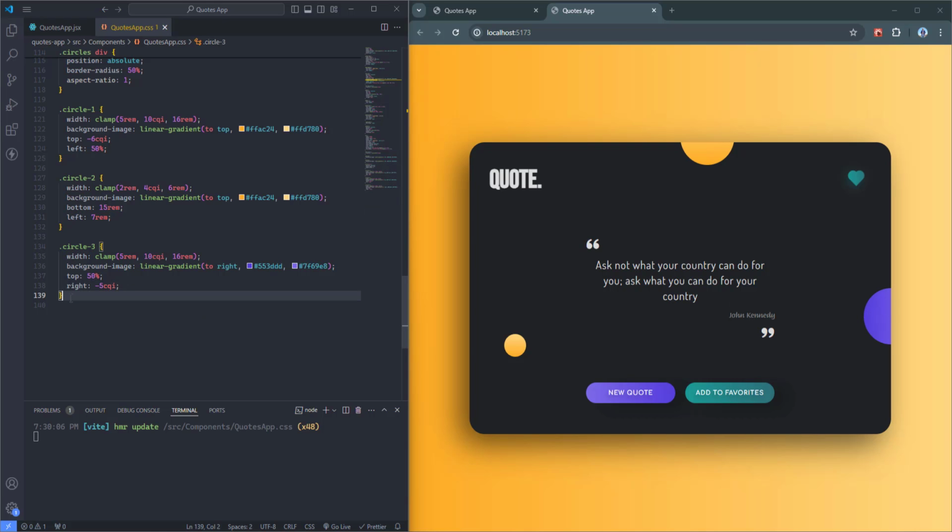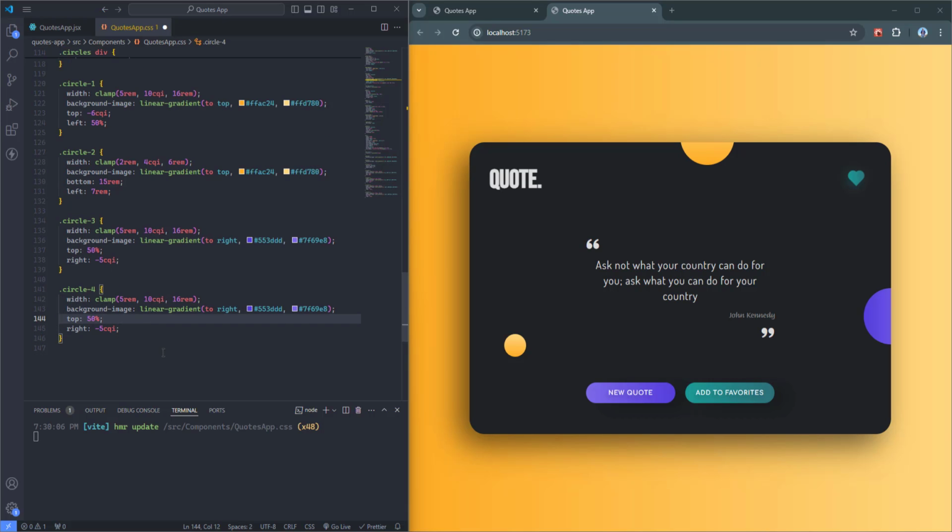Let's go ahead and duplicate this code. Let's change the class name. We need here circle 4. Then we need to change the values of the clamp function. So we need here 1 rem, then 1 CQI. As for the maximum value, I'm going to set it to 2 rem. Then I'm going to change the linear gradient. So we need here the direction to be to left.